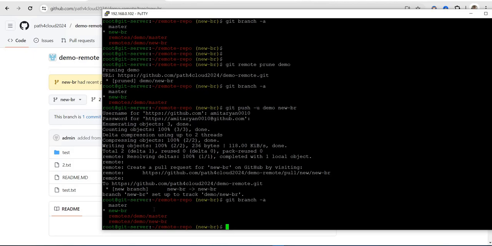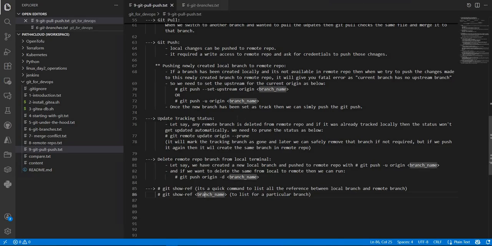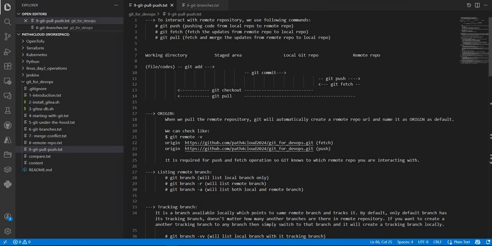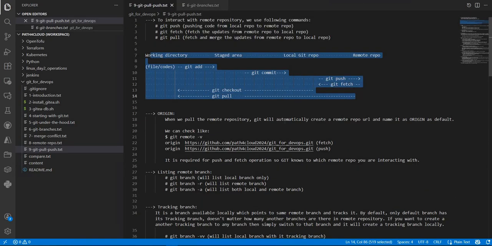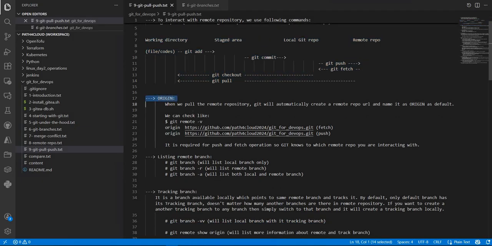All right. So yeah, that's it for the day. I just wanted to show you all these operations, how exactly git pull works, when you do a git pull, what is happening behind the scenes, what is the origin you want to set, right?